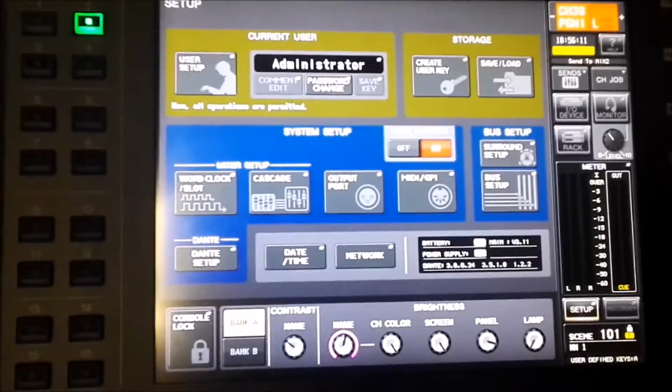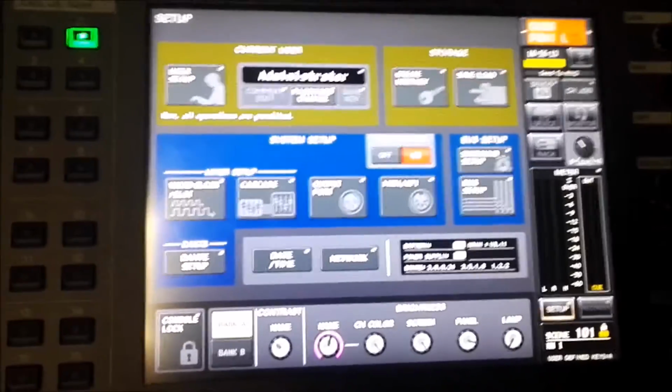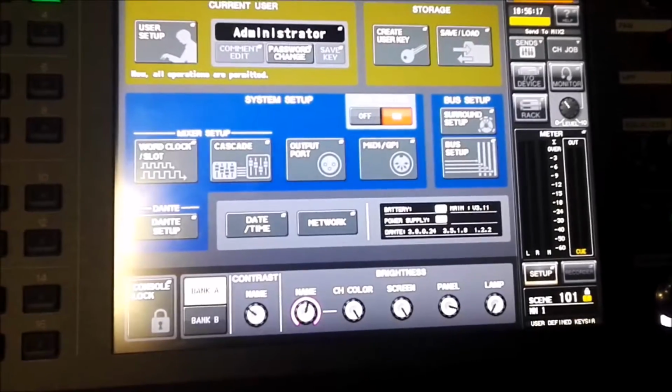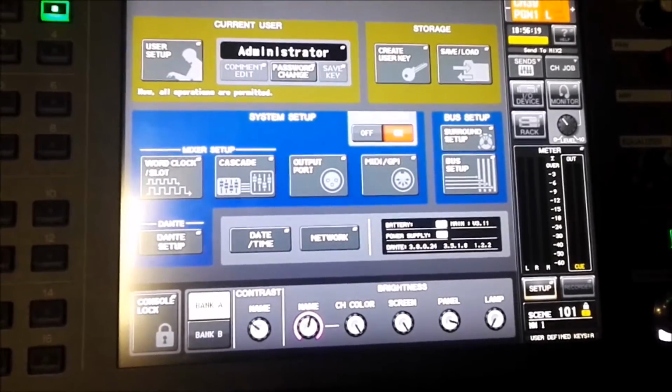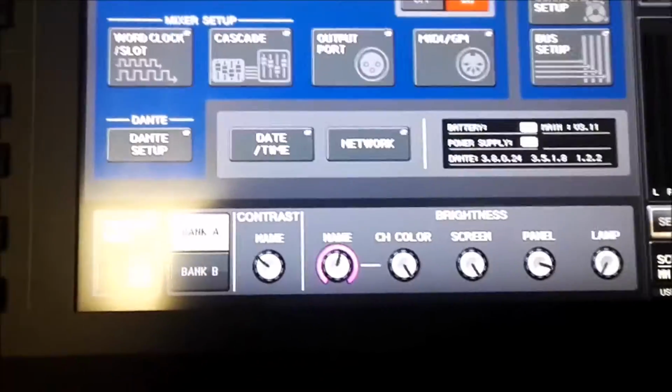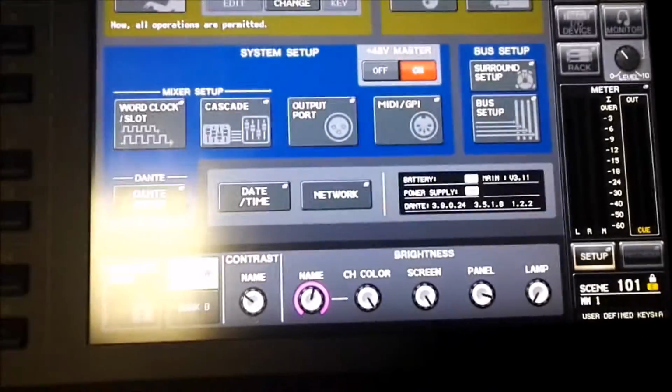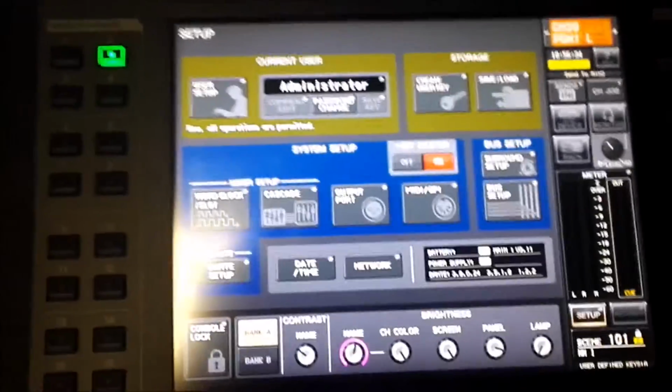Now, if you want to configure it on the Yamaha QL5, then you need to make sure that you have firmware version V4.0 or V4.0.1. At the moment with this desk, I don't have that firmware. The firmware version installed is V3.11. But I'll show you how to configure those devices.